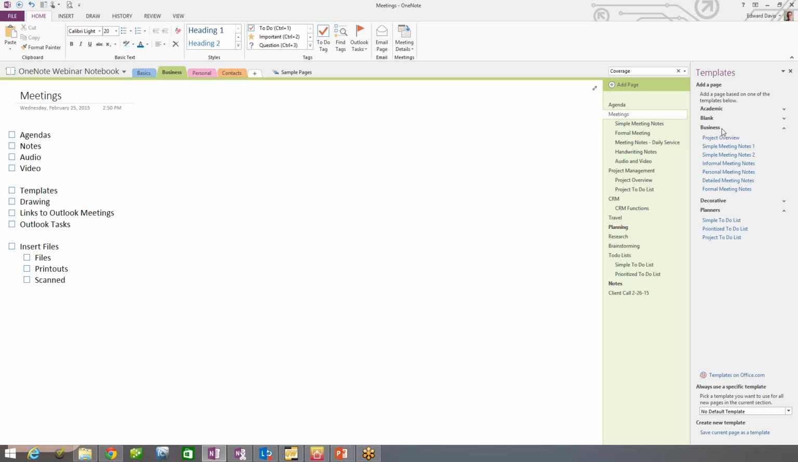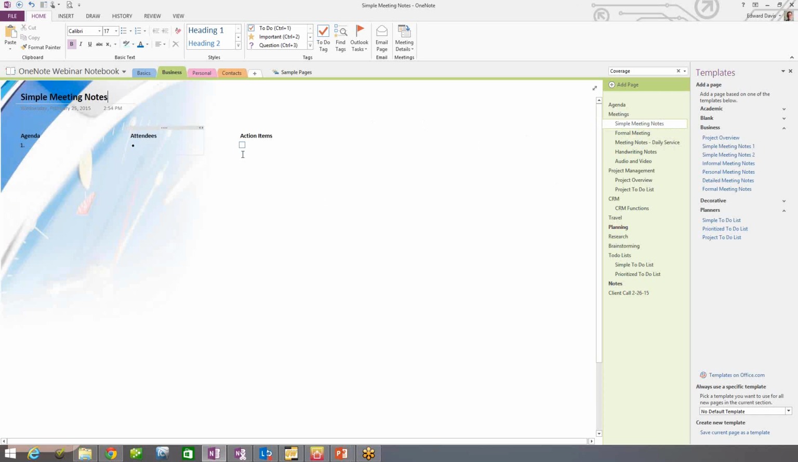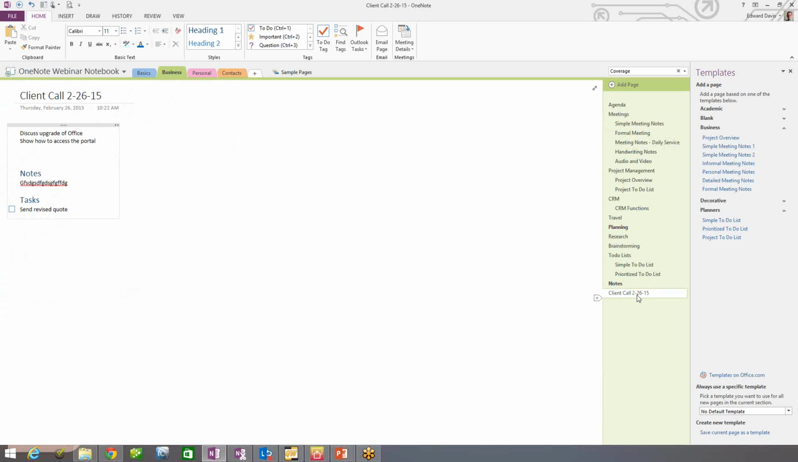So if I look at business templates, you'll see there's a project overview, there's a simple meeting notes template. So these are all templates. I've actually pulled a couple of them in already. So we'll look at the simple meeting notes. This particular one is for just a simple meeting. So you want to do something quick, you don't want to get really fancy about it, but maybe you want to be a little fancier than what I did down here, where it was just very, very bland.